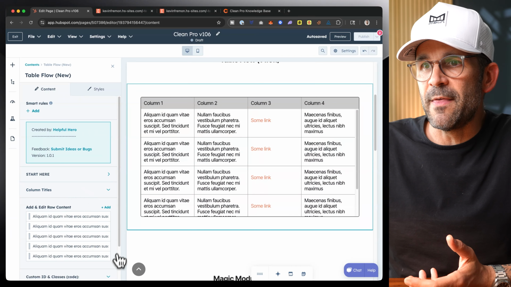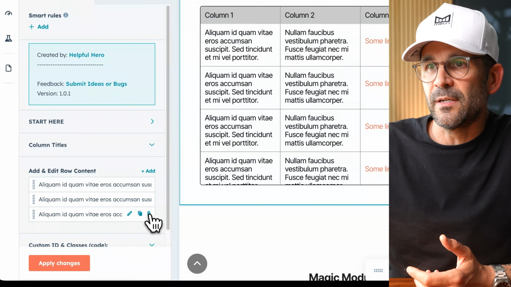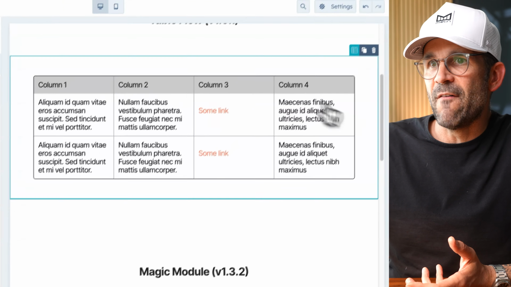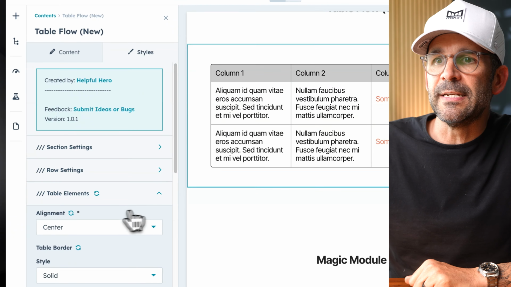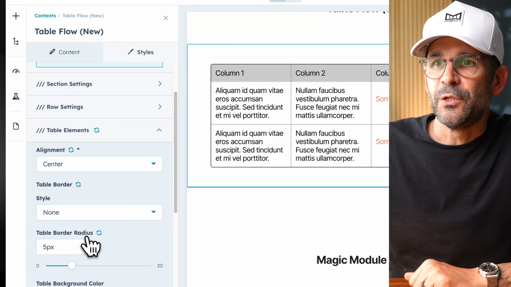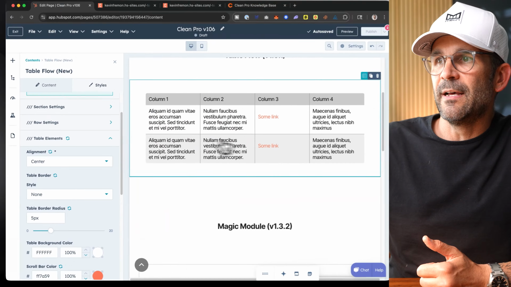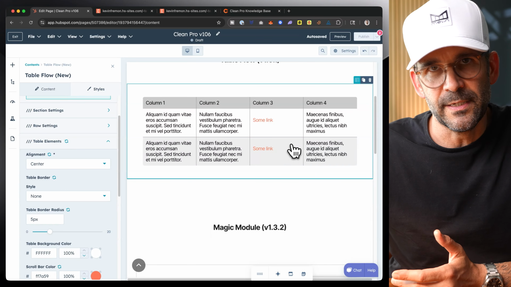And so what I mean by that is, let's just say we have just a couple rows here and we want this not to have a border. You can very easily come in, choose none, apply those changes, and you're just going to have a little bit more of a simple looking table.